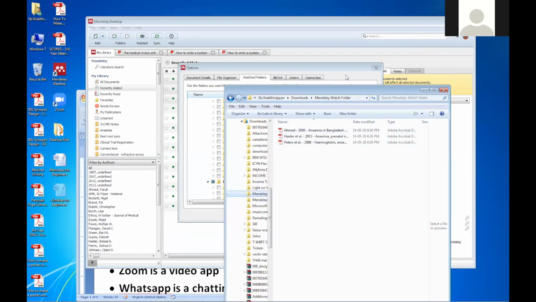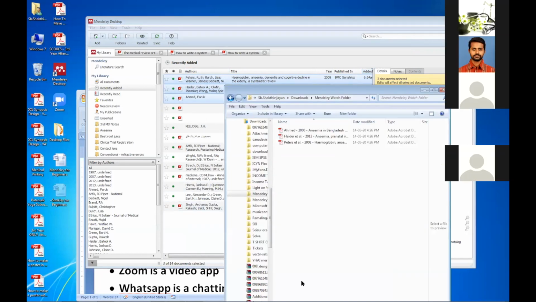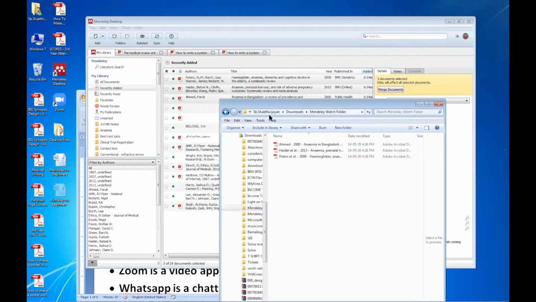Now you're able to see my folder called Mendeley watch folder. See, there are 3 documents here. And those 3 documents already came here. How did it come here? I just gave a choice to the computer to watch this folder. The folder's name is Mendeley watch folder. I have given it for the understanding. This Mendeley software is always going to watch this folder. Whenever I add a document, it is automatically going to add.